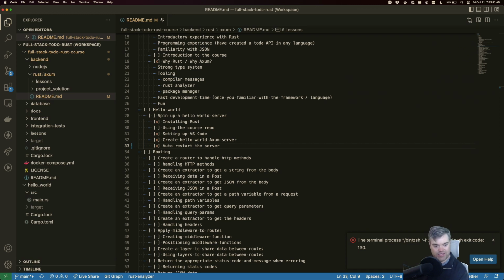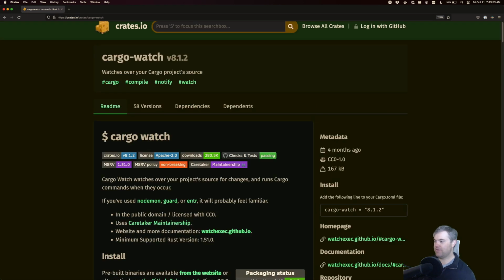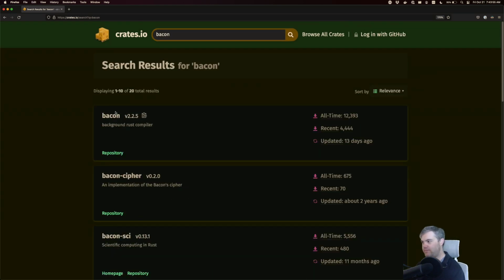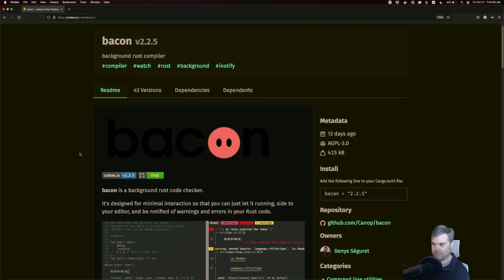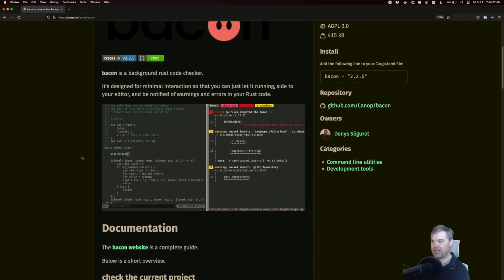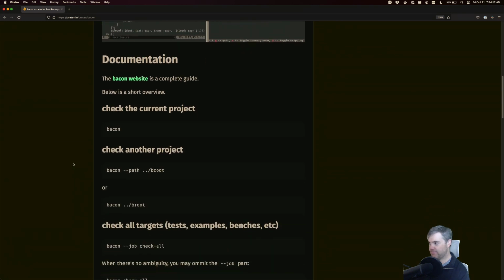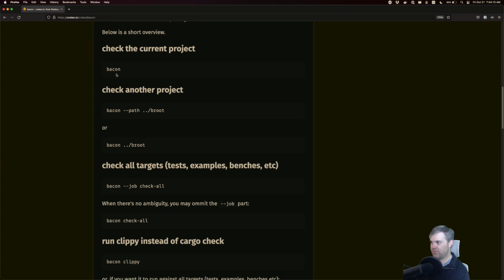Okay, so a couple things. Bacon is cool for watching too. It lets you interactively change from checking to testing to running and back. Oh, that sounds really cool. Haven't heard of bacon before. It's designed for minimal interaction, so you can just let it be running inside your editor and be notified of warnings and errors in your Rust code. Okay, nice. Check the current project.